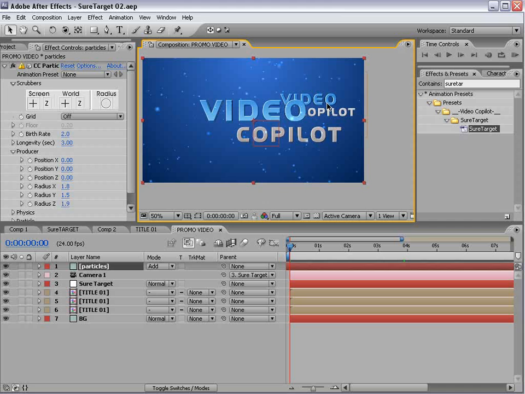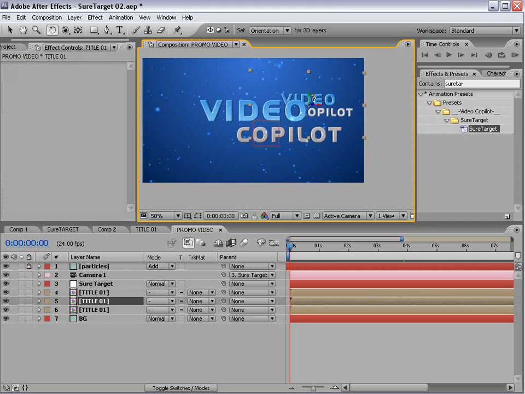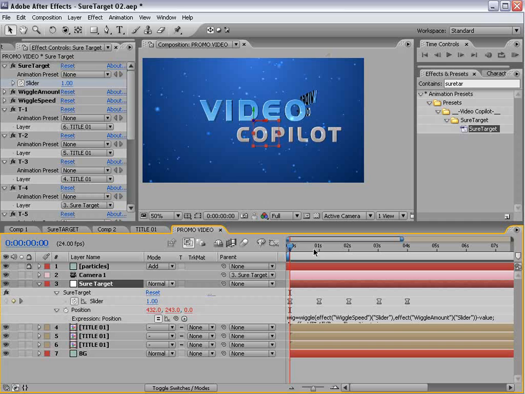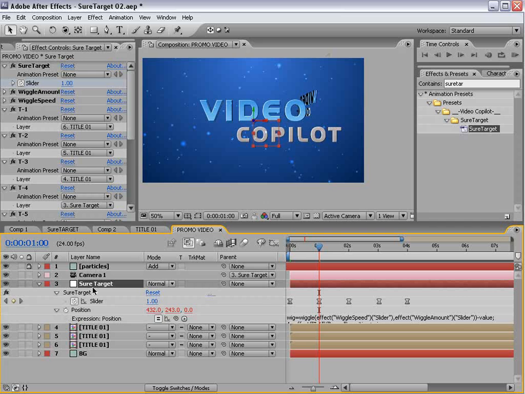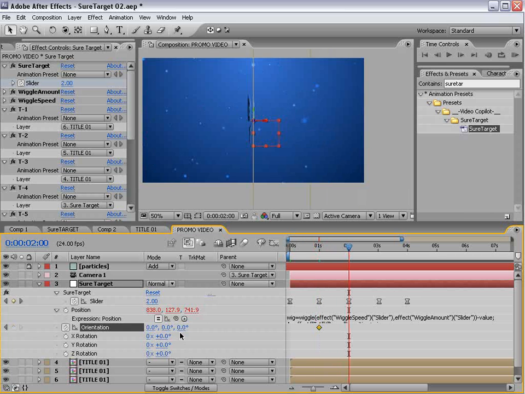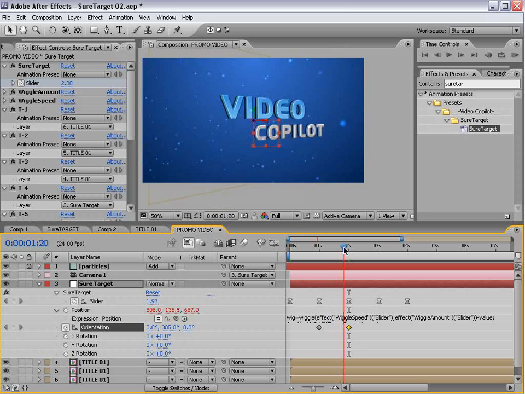So we'll take target 2, let's say, and let's rotate it to the right. And then we'll go to the Sure Target, hit U, and we'll animate from this keyframe to this keyframe our rotation. So hit Shift and then R, keyframe the orientation, move forward, and we want to orient it so that we're looking at it. That looks pretty good. It kind of flies over to it.